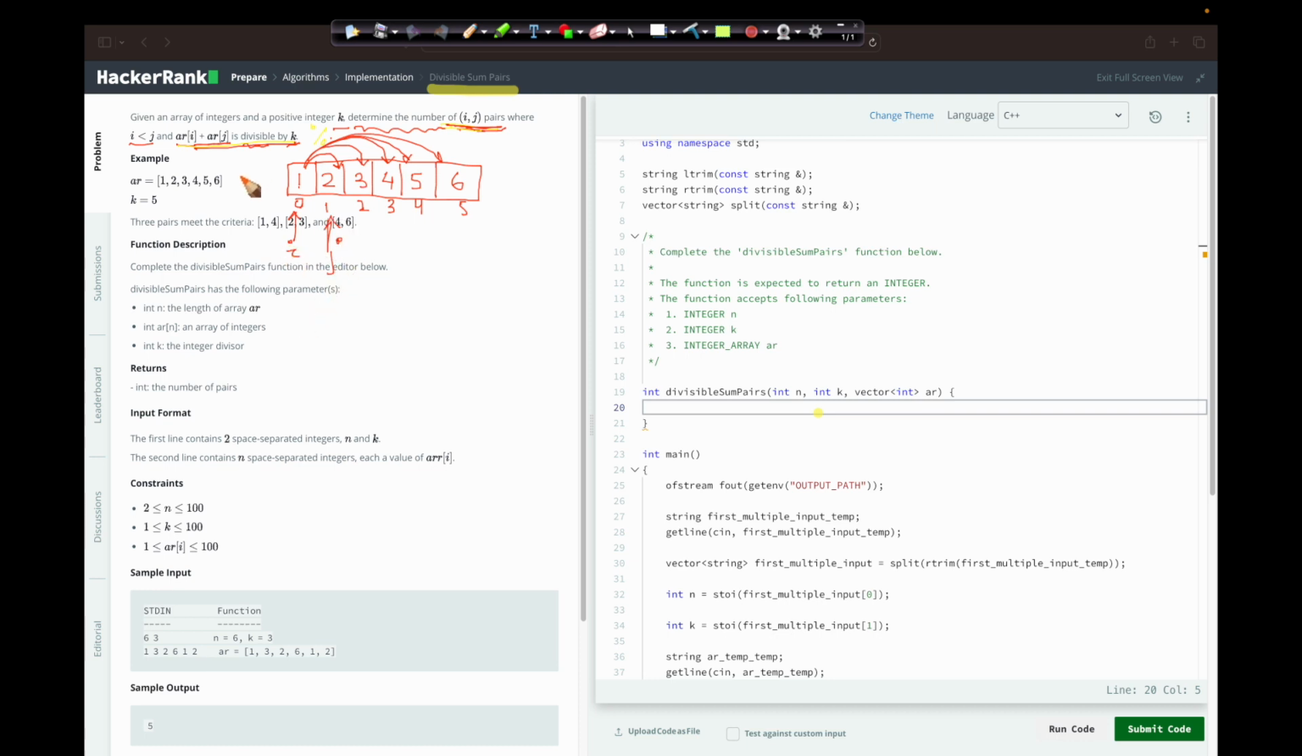And here we are saying ar[i] plus ar[j] percentile k equals 0. If it is equal to 0, then we can say what? We can increment the counter. Okay, let's increment the counter.